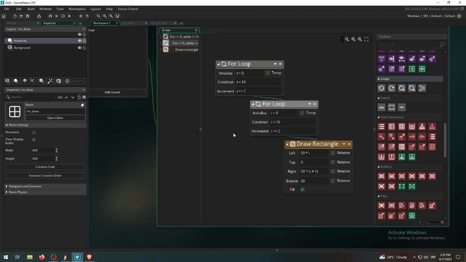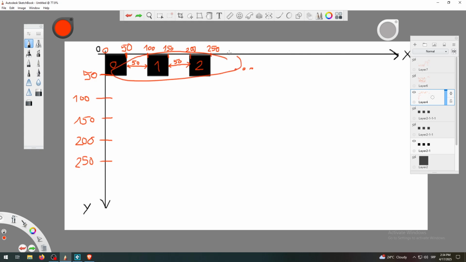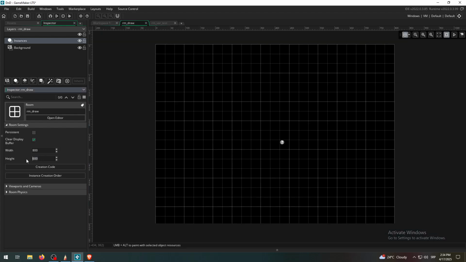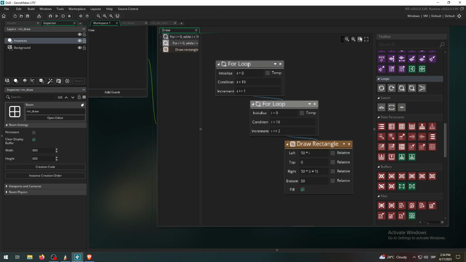So what do I want to do? I want to start copy pasting my code here. How many times? 12 times, I think. Why? Because my height is 600 divided by 50, because that is how high our square is. It is 12, so I will change the condition to 12.